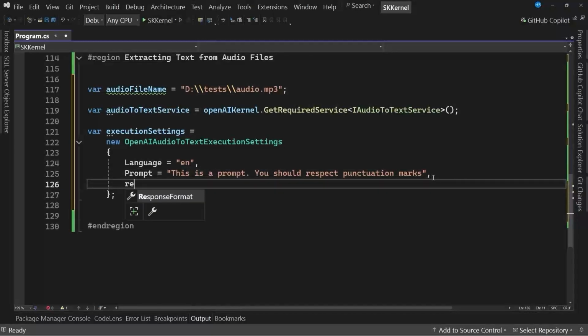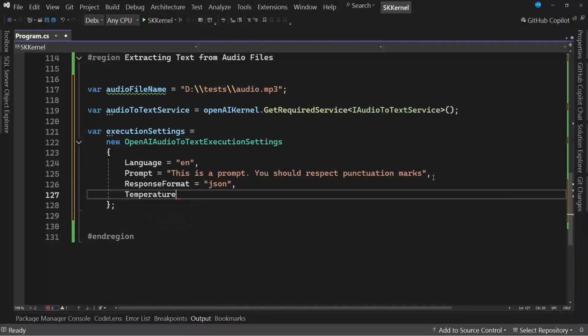We can also configure the response format to determine what output file we want to generate. If we want a text file, an SRT file, or a VTT file. By default, the generated response is JSON. We will use this format then. We could even configure a temperature to specify how random the generated text will be. Let's set it to, for example, 0.3.